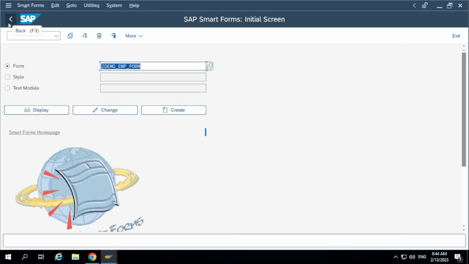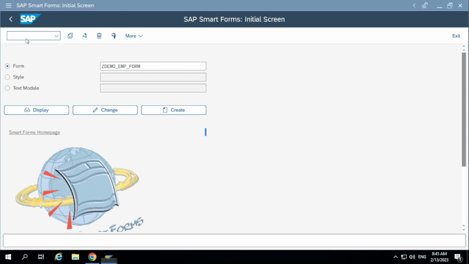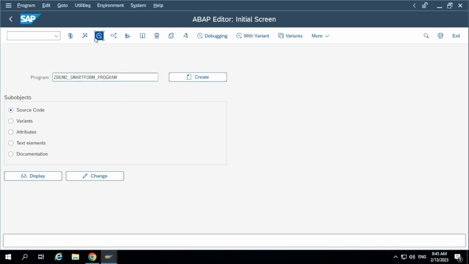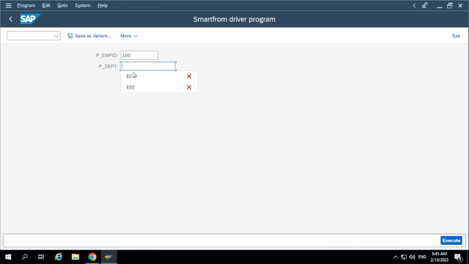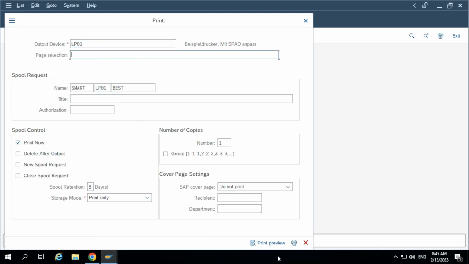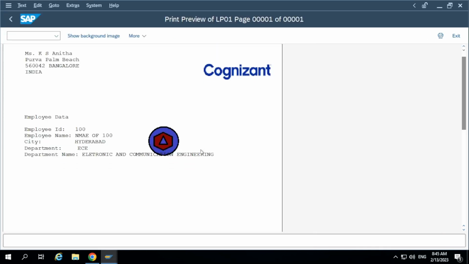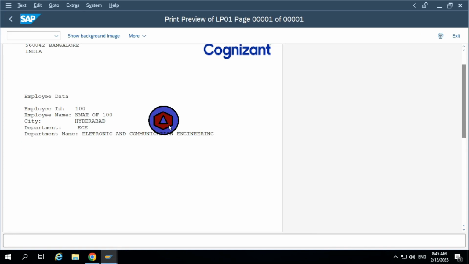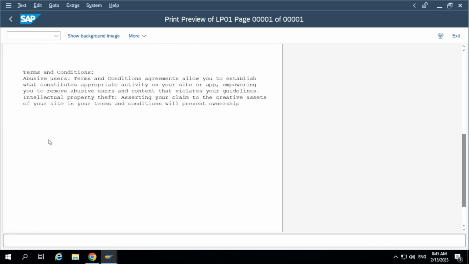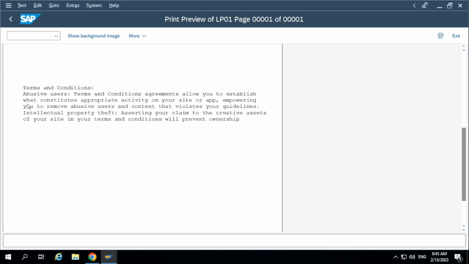Now go back. Test your smart form now. What is our expectation? Our expectation is that the text should be printed from the standard text. Go to SE38 driver program to test this. Smart forms example. Click on create. Take some department, ECE. LP01 print preview. This is the background image. These are the terms and conditions, right?